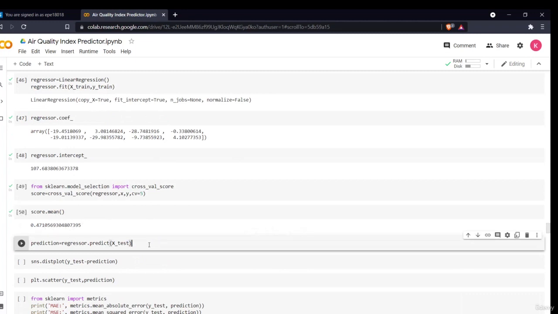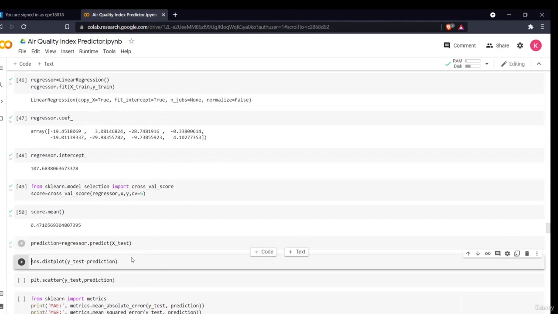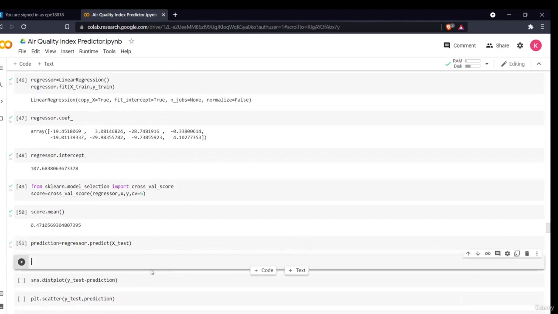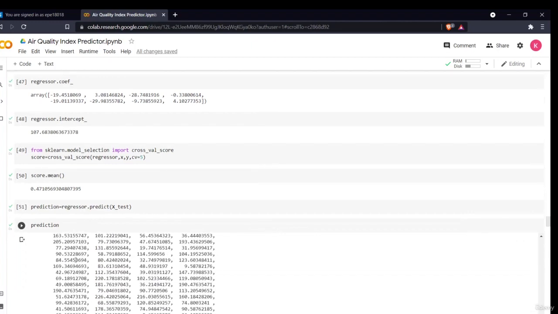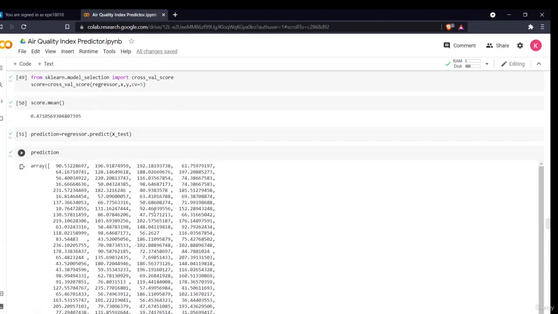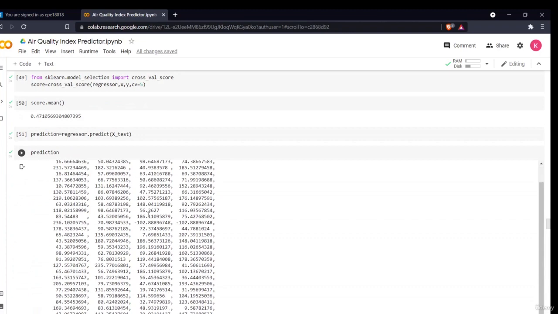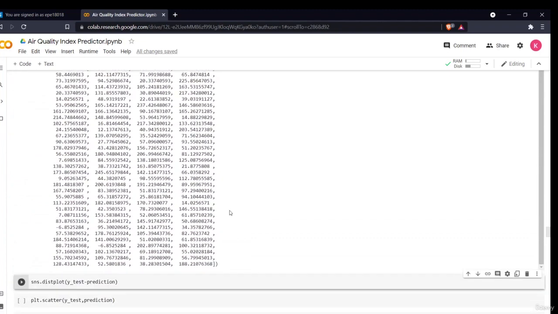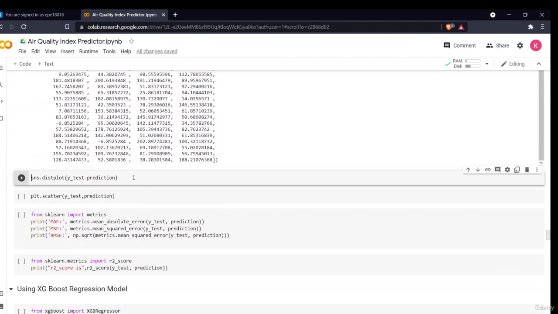Then I'll simply predict on my X test data. This is my prediction. If I want to see my predictions, I can just type it, and this is my prediction. This is my air quality index for my test data, from my X test data. I'll just check it against my y test data. So now a distribution plot. As you can see, this is a continuous variable.